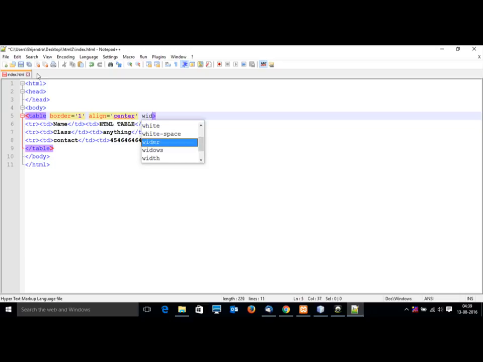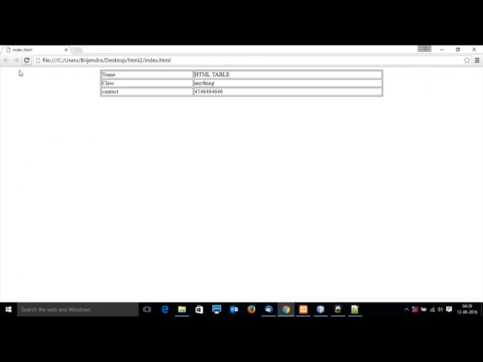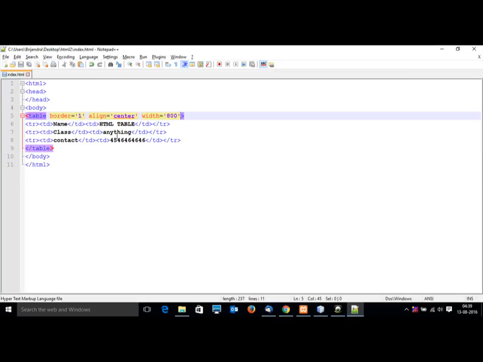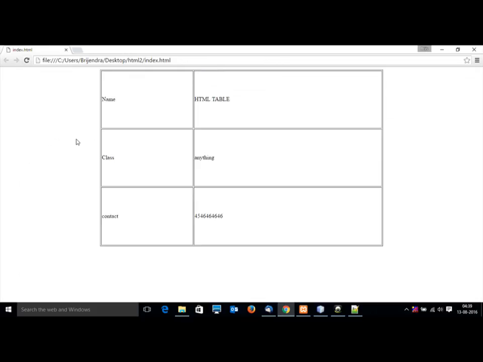We will be looking over some of the other attributes of HTML tables. It has its width. You can assign width in pixels, that is if you go with 800, its width is increased just because of the width which we have assigned in its attribute. It has got one more attribute which is height. You can assign height as well. You can say, let's say 500. See, so its area has been increased.